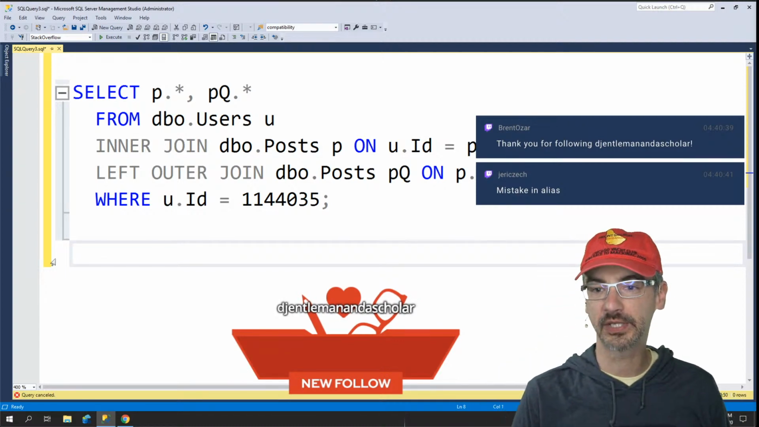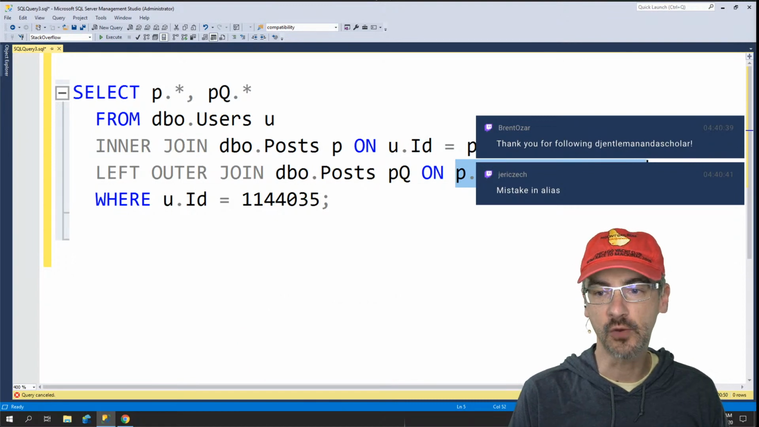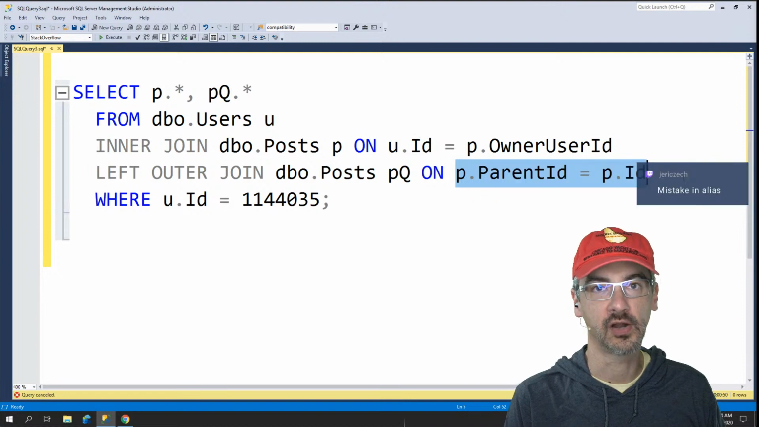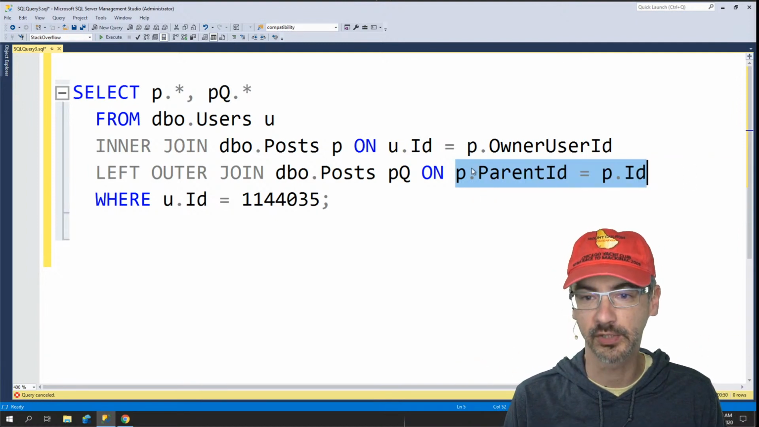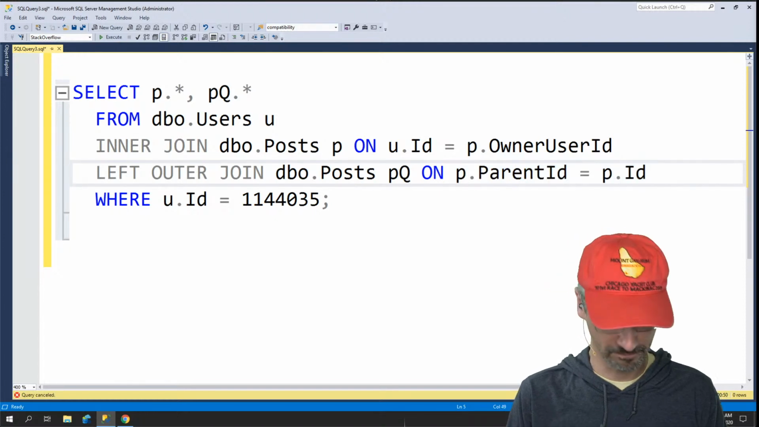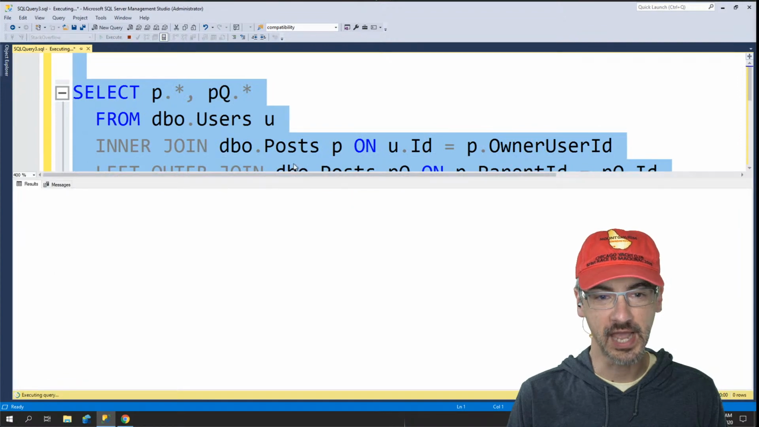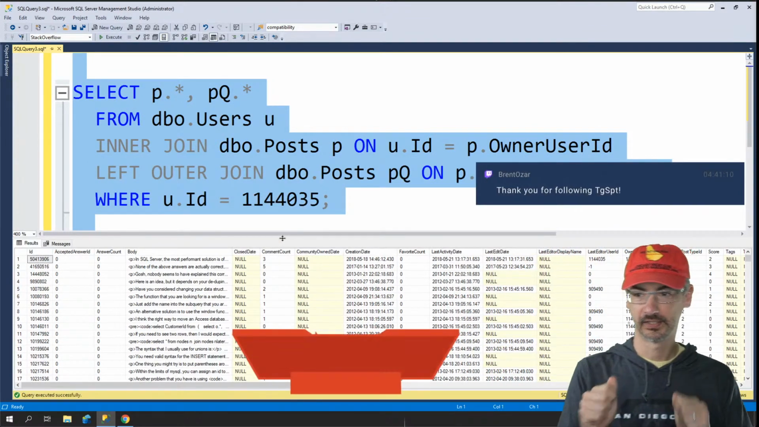So I have a mistake here. In here, I said where these two things equal each other. Well, that's effectively a Cartesian product. I've made a typo and I'm joining that entire table to itself. So let's try that again. PQ.ID. Let's execute that one and see if, aha, whew. Okay, that's much better.